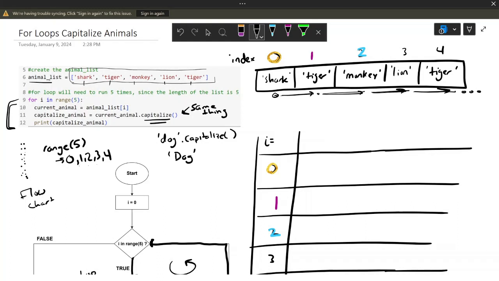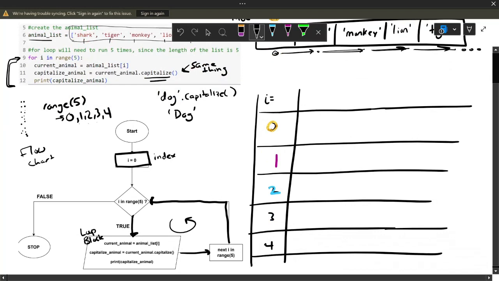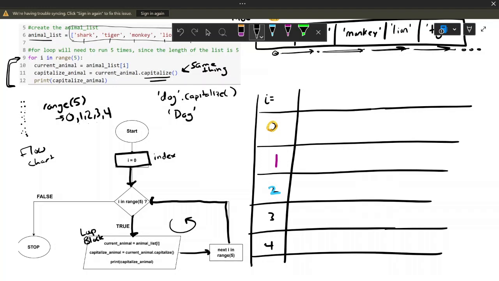So what that says is it initializes i to be 0, right here. So we start on line 9, and we're going to initialize i equals 0. This is what we sometimes call your index or loop variable. And we're going to ask ourselves, is i in the range of 5? So we have this sequence of numbers, 0, 1, 2, 3, 4. Is i in that range right now? Well, i equals 0, it is 0, so we're good.